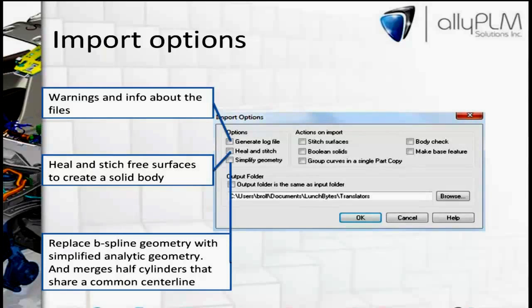So now we'll look at some of these import options. You'll see here I have a screenshot of a general import option screen. First we're just going to look at the 3 options that you have. The first one is to generate a log file, and that's going to contain any of the warnings and information about the files you imported. Later on we're going to look at how to read this log file. Below that you have the heal and stitch option, which is just going to take any free surfaces that it can, and heal and stitch them to create a solid body.